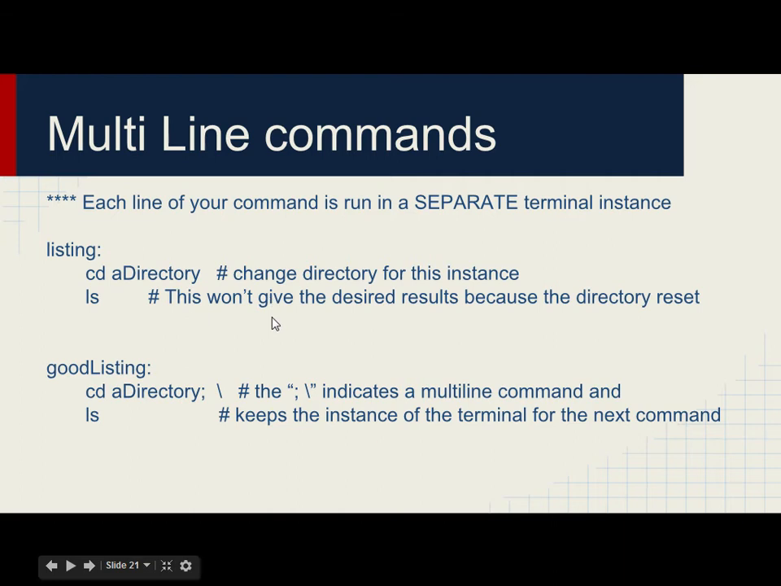One special thing about every line in your make command is it's actually technically run in a different terminal instance. So it's basically like opening up another PuTTY session for every line, and that can have some different effects. So in this first example, I have change directory to a directory. So it'll change the current directory of that instance of that terminal. But then on the next line, it's in a new instance. So it's like we never actually changed the directory.